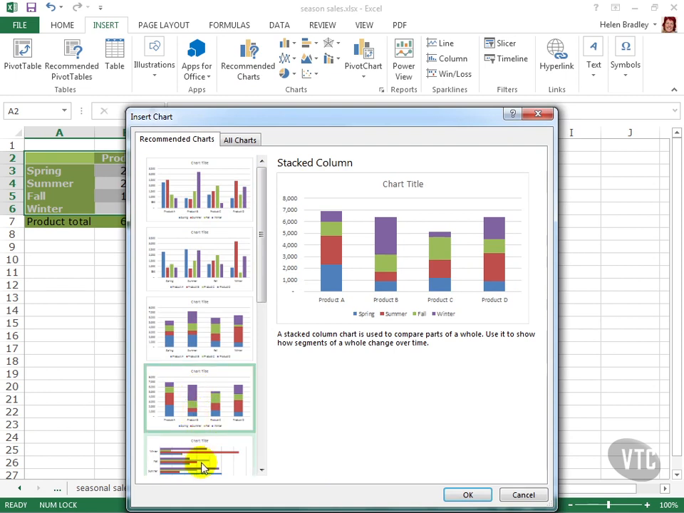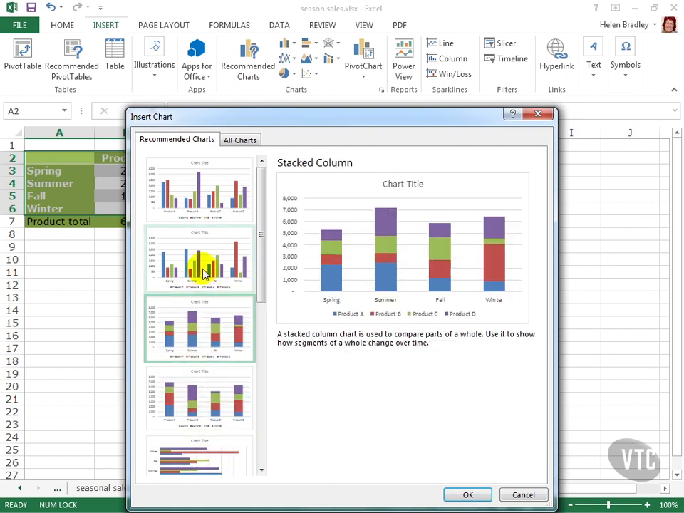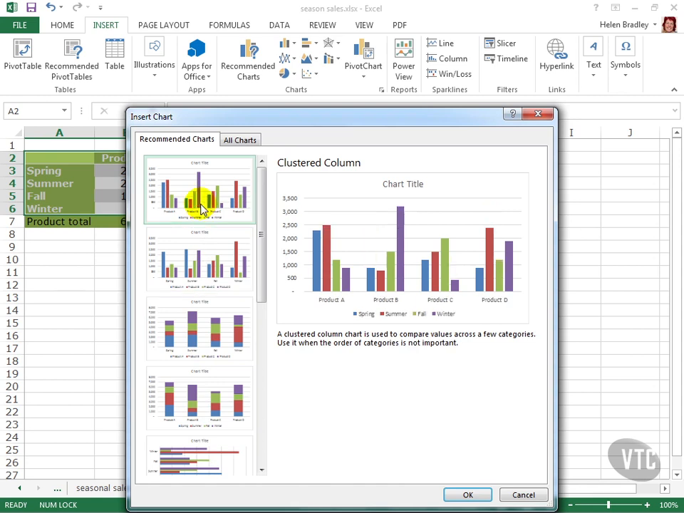Excel has gone ahead and looked at the data and determined the best sort of charts that you would use to plot this data, so it's shortlisted the contenders for you. This is a great way to quick start creating a chart, particularly if you're unsure exactly what type of chart to use. This chart, the clustered column chart, is showing the products across the x-axis, with the columns here representing the relative sales for each of the seasons of the year.